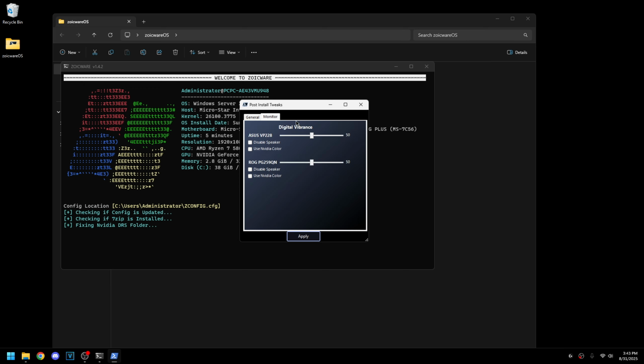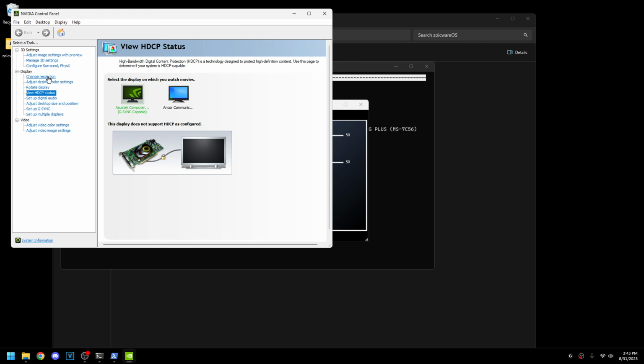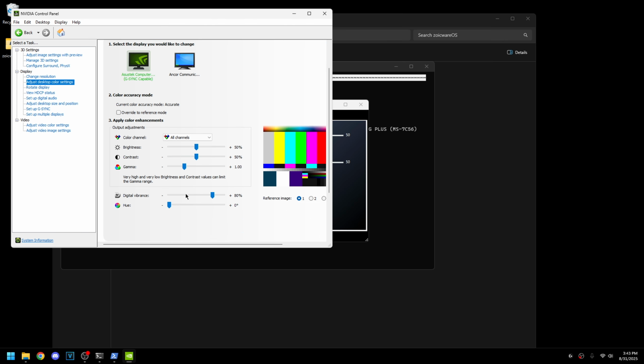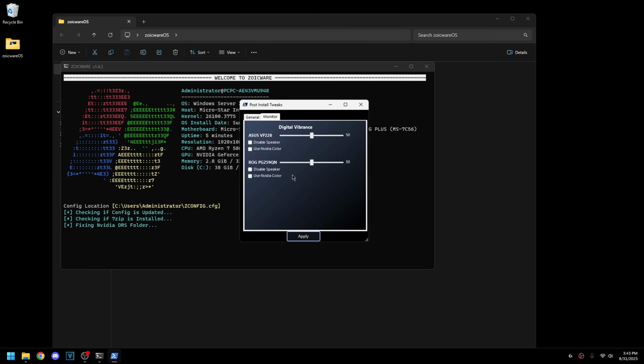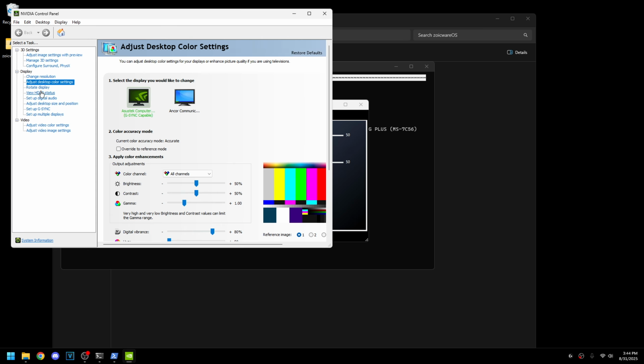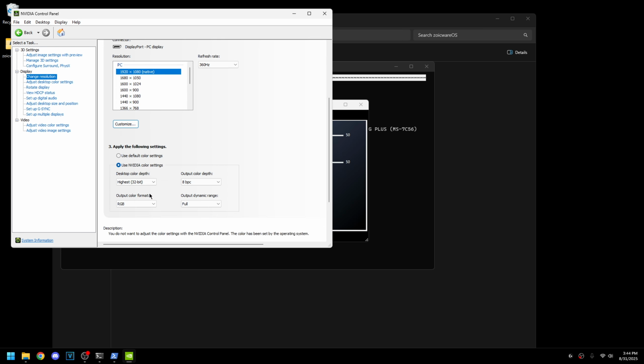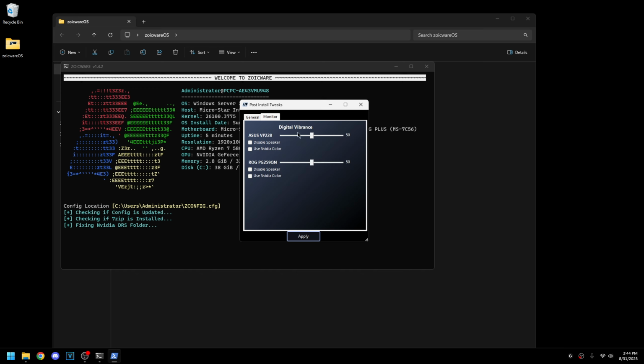For the monitor, you can change the digital vibrance. So this is the same thing as changing it in here. So this slider, you can disable the speakers and then use the NVIDIA color, which just sets this, so it'll force the use NVIDIA color, and it will also enable the full dynamic range. So yeah, you can choose your settings here and hit apply, and you're done.